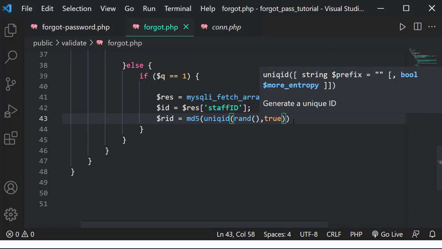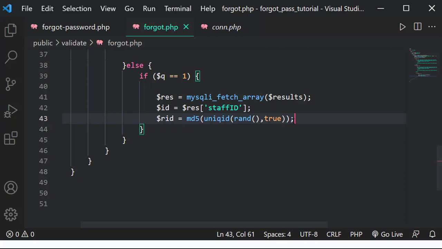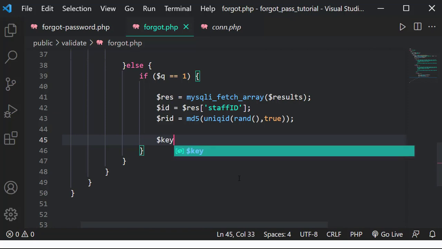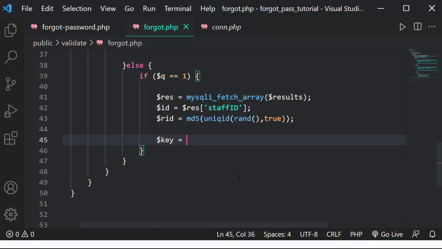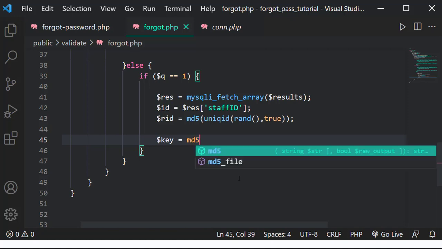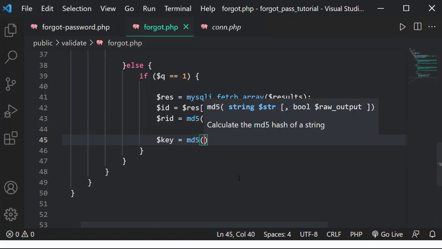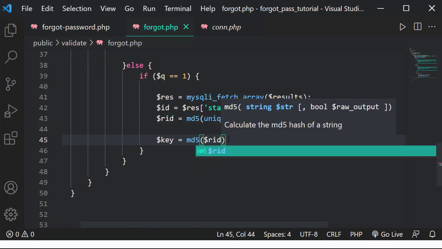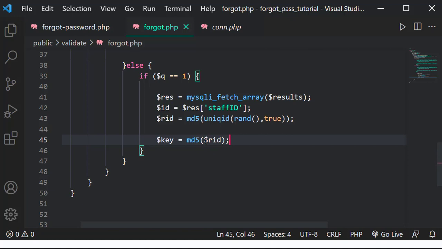Yeah, so just like that, and we should also come and end with a semicolon. Okay, so now we have the unique ID stored in this variable called read, and now here we can say that key is equal to, to ensure that it is still encrypted, we're going to use MD5, and now the variable read. So now we have the specific key that you have created, now being stored in a variable called key.